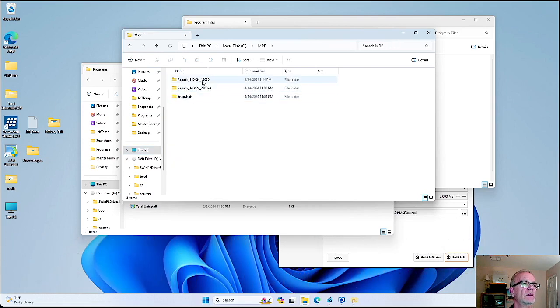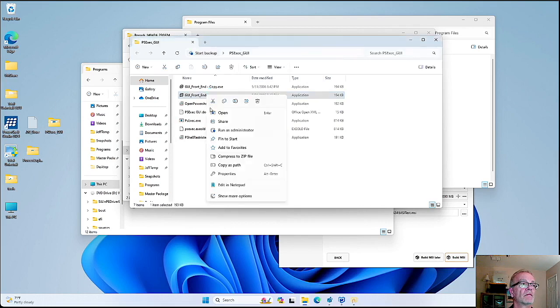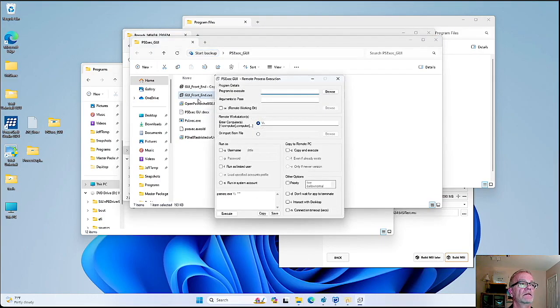Under MRP, let's see, our latest one was here. So let's do a system account install. PsExec. This is the tool that I use to simulate system account. Right click, run as administrator. So I ran GUI front end exe.